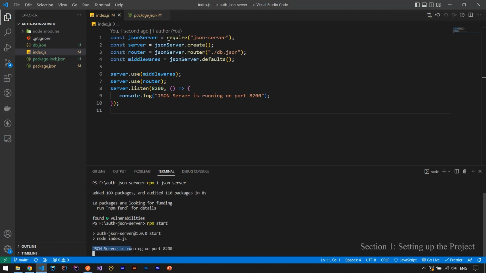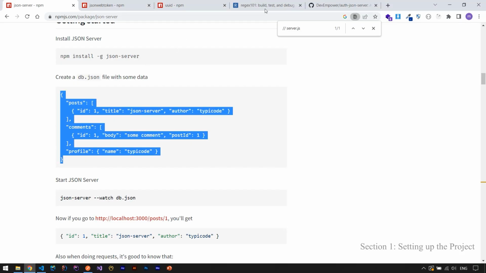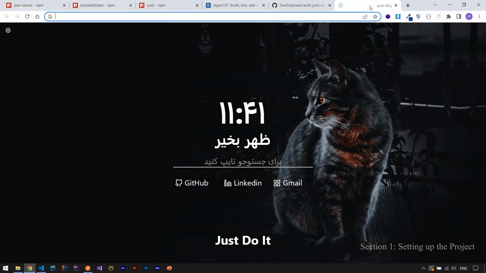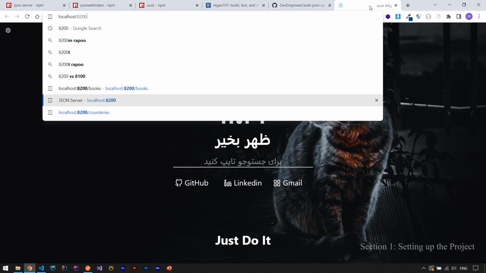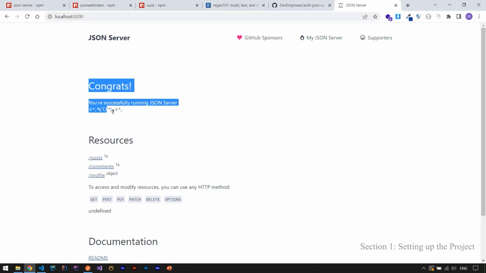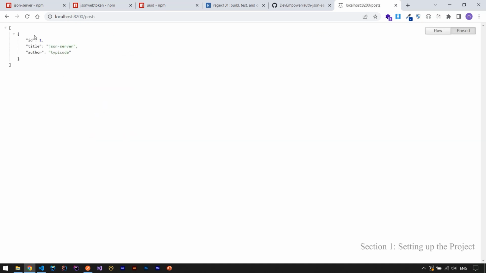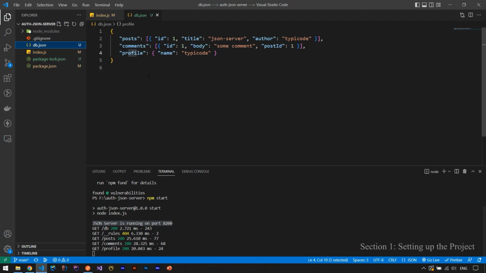And you see that we have JSON server is running on port 8000. So if I now come here and I say localhost 8000, you can see that our server is running and we have these resources, posts, and comments, and profile. And these are the routes we have using JSON server, and you can see that this is exactly the data we have here. But in this example, we need to use just one of them, because in fact we need to use JWT, and this is our main focus.